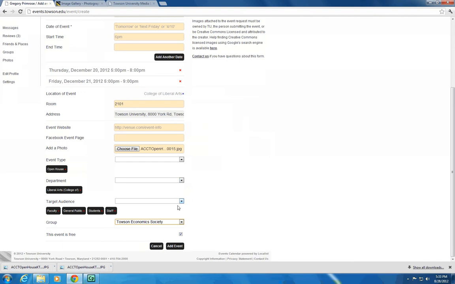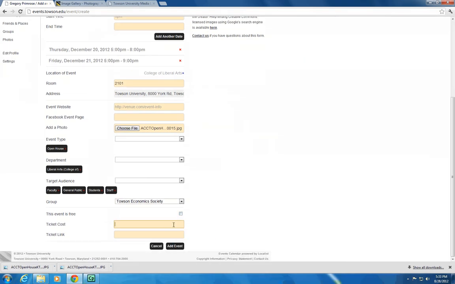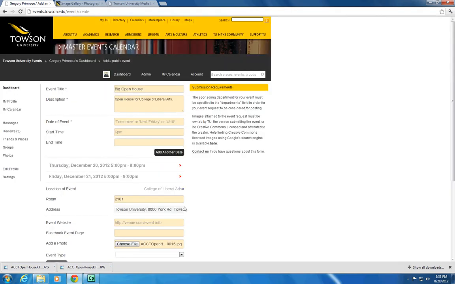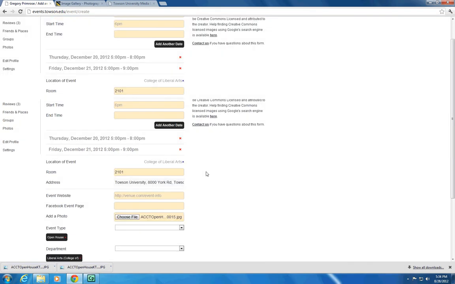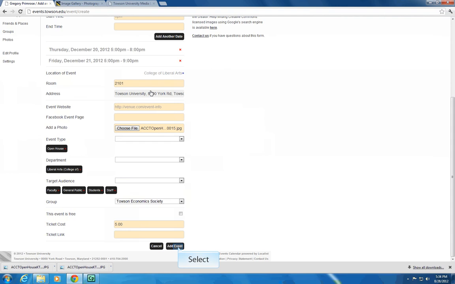If your event is free, just leave this checked. Most events are. If you happen to be having a non-free event, put in the ticket cost. And if you're using Ticketmaster, you can put a link to purchase the tickets. If you're selling tickets at the door or something like that, just include that in the description. Once we've got everything set, let's go ahead and hit Add Event.